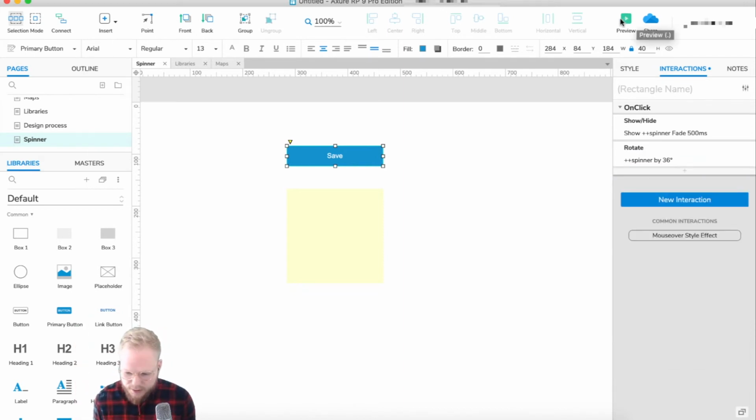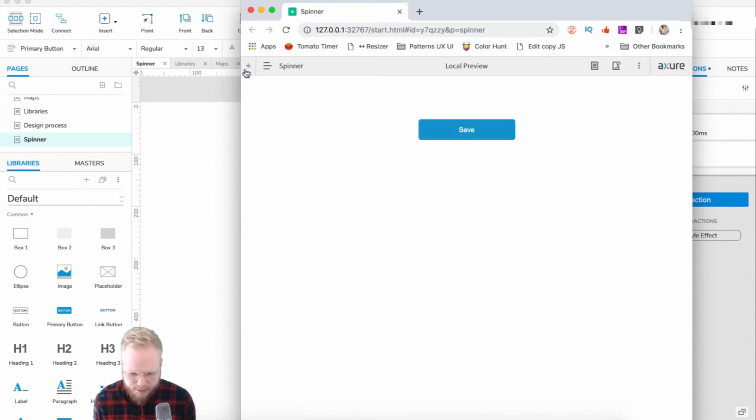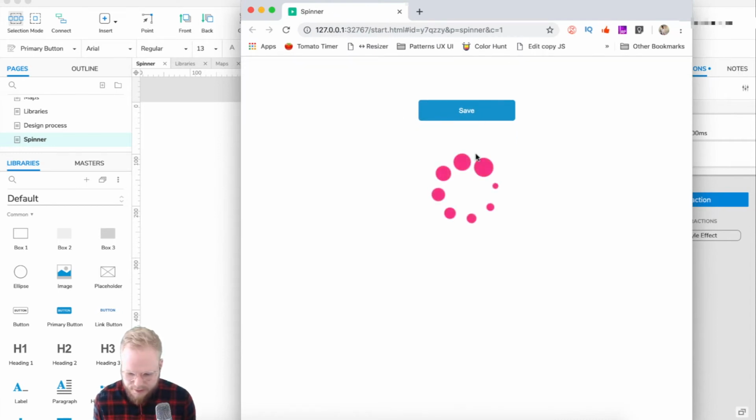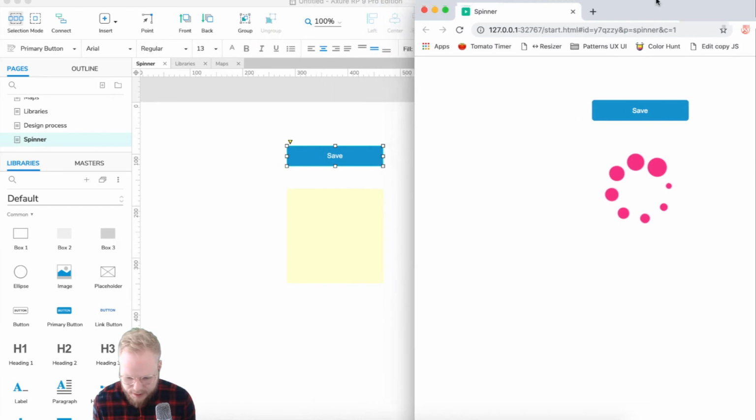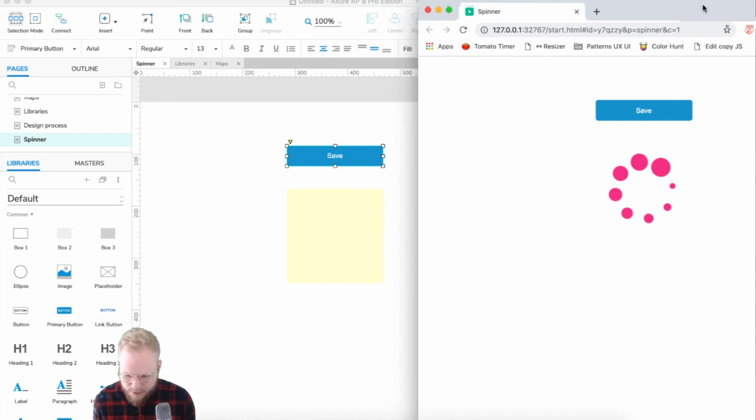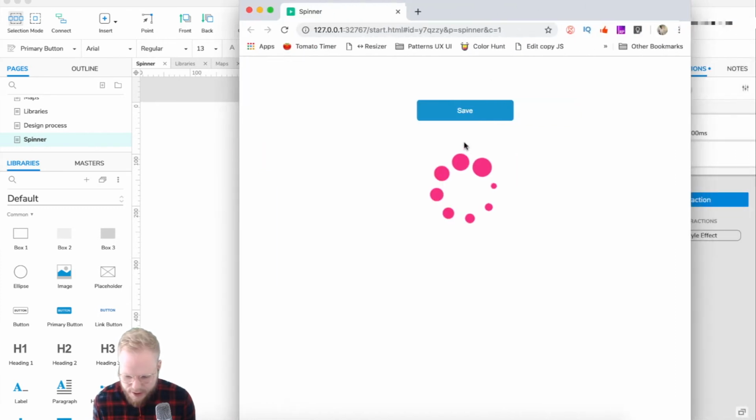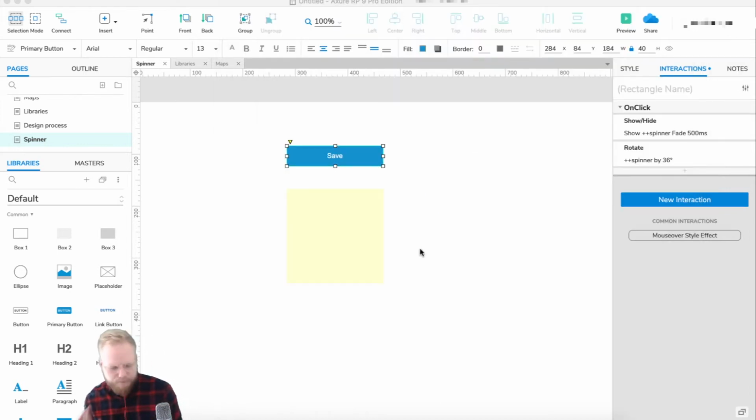Then we can preview it and see exactly what happens right now. If I click save, it shows and it rotated just slightly. If we compare with our previous state, it started like here and then rotated by 36 degrees to the side, which is pretty good, but it doesn't loop yet, right?